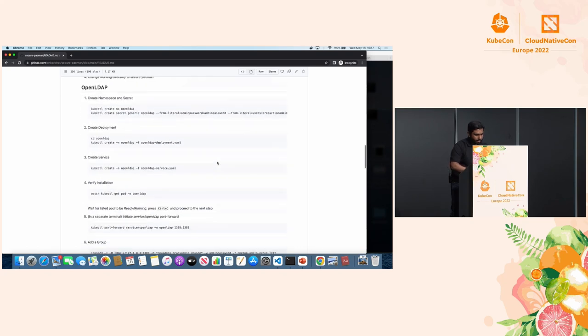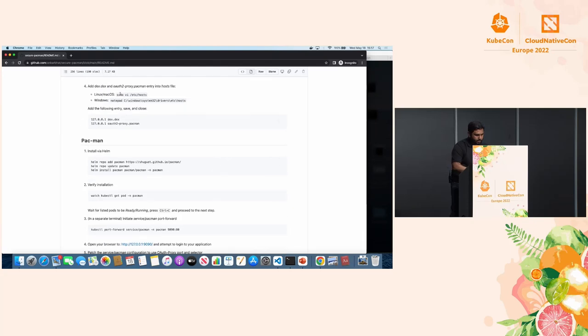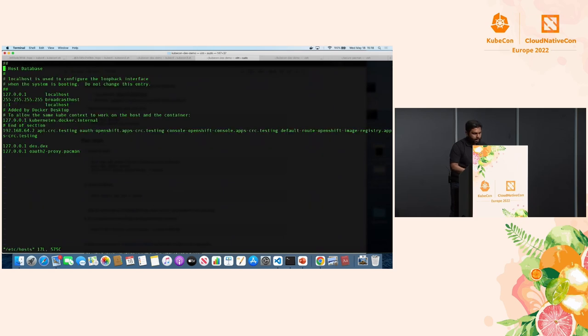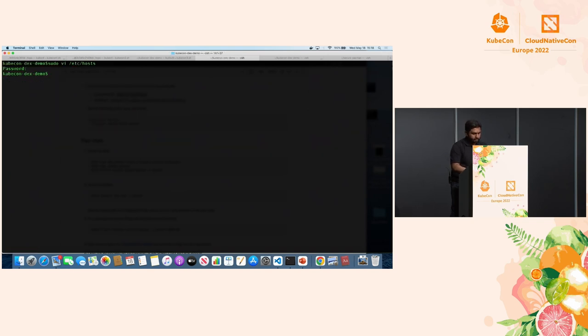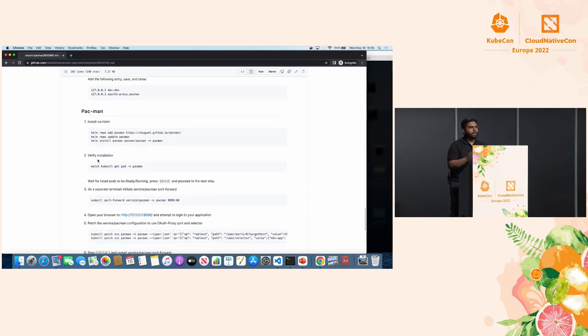I'm going to go back to our GitHub repo where we have our steps. So let's look at the hosts file. And you'll see I have already added lines for dex.dex and oauth2proxy.pacman. All right, so now we're getting closer to the final workable demo. We're going to install Pacman now using Helm.